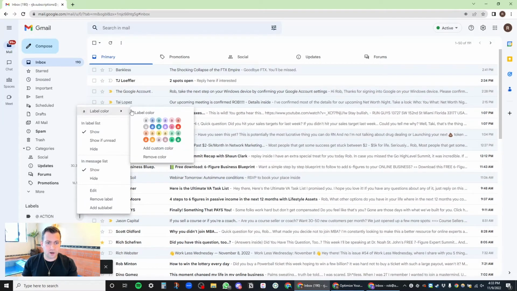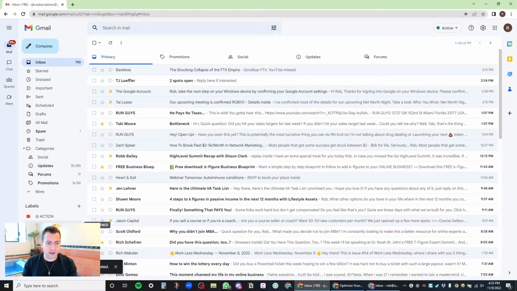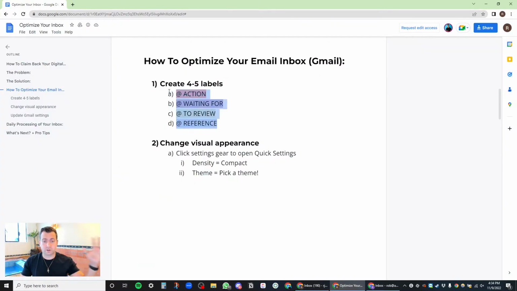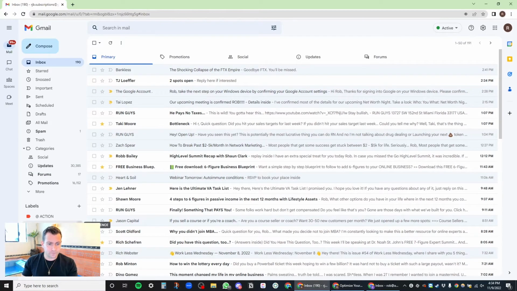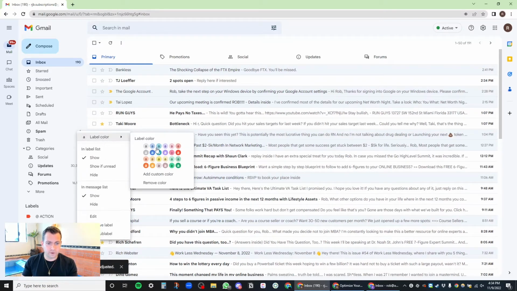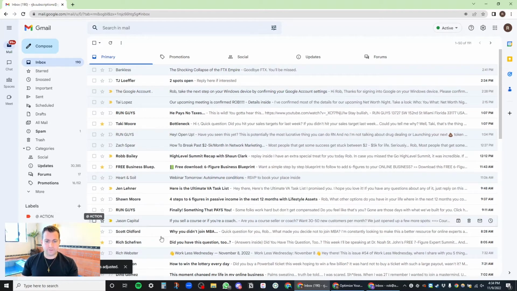I like coloring these labels, right? So action is always red. Reference, what colors do I typically use? I use these colors across every single task management platform, Notion, even my Dropbox or my Google Drive folders, right? I'll color them different colors. So reference is going to be blue. To review is going to be green, and then waiting for is going to be purple. So we've got our labels set up.